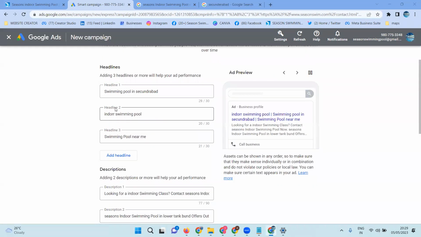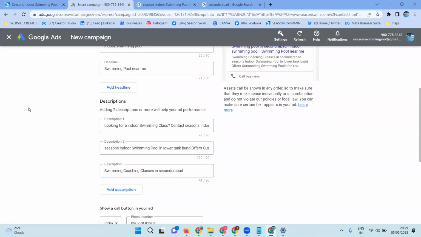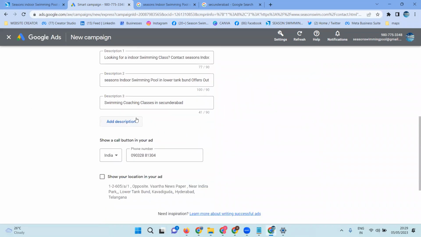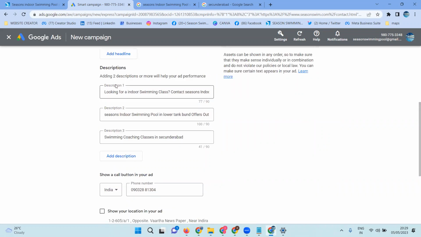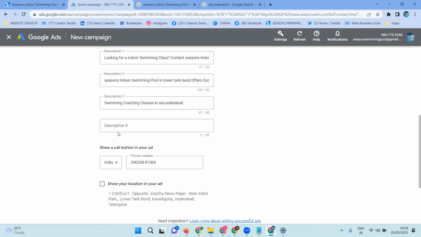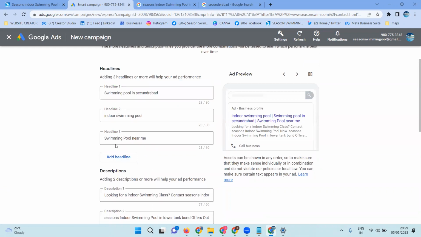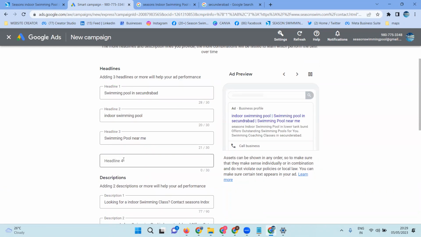So what are the options here? The description we can write up to here. How many descriptions can you write? It will be four descriptions here. Every description will be applicable. Or else I can write headlines, as many as required. I can add four headlines here.